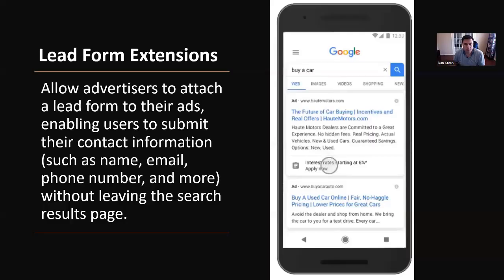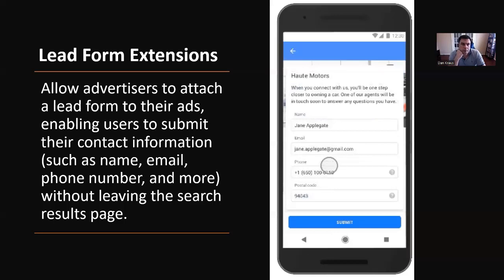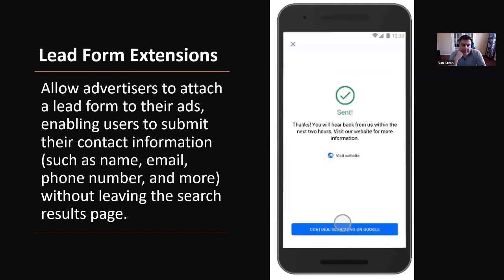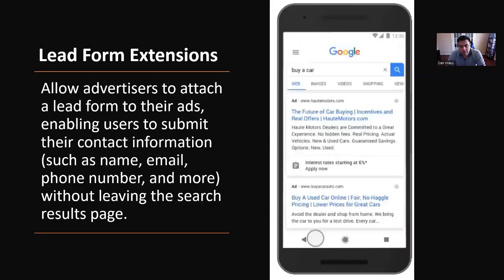Then we have what are called lead form extensions, all right? It allows advertisers to attach a lead form to their ads, just like you've seen lead form generation on Facebook. It can work on Google as well. Again, it's going to be specific to mobile. But depending on the nature of your business will determine how well any specific extension will work.